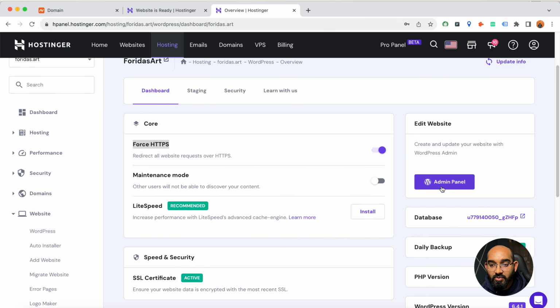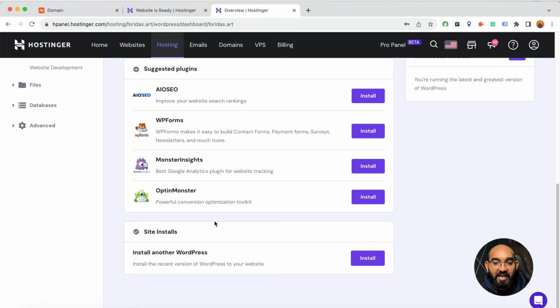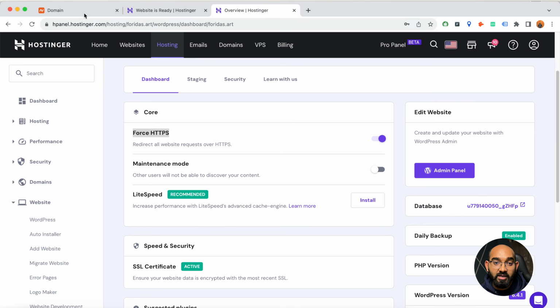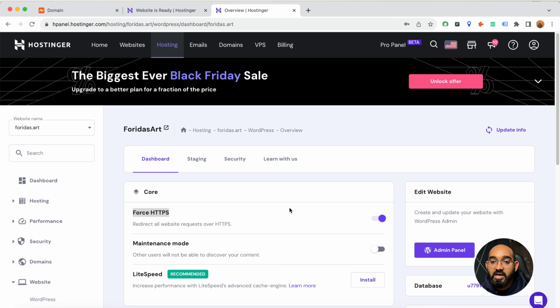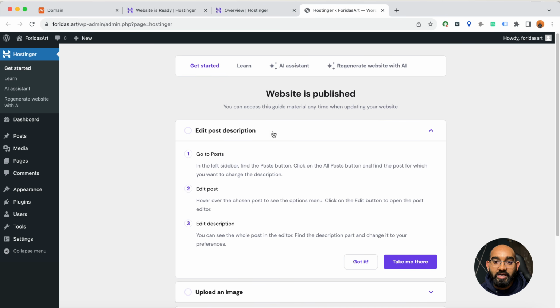So if I click on this admin panel right here, and for your information, you can see the daily backup thing is enabled here, PHP version, WordPress version right here, and you can do some other changes from here if you need, like creating a subdomain under this website and so on and so forth. So I'm going to take you to, let's say, the admin panel of the website by clicking on this button, or we can go the other ways.